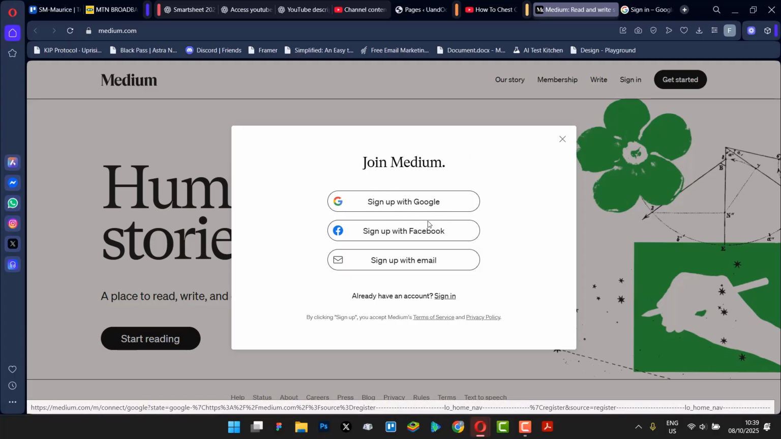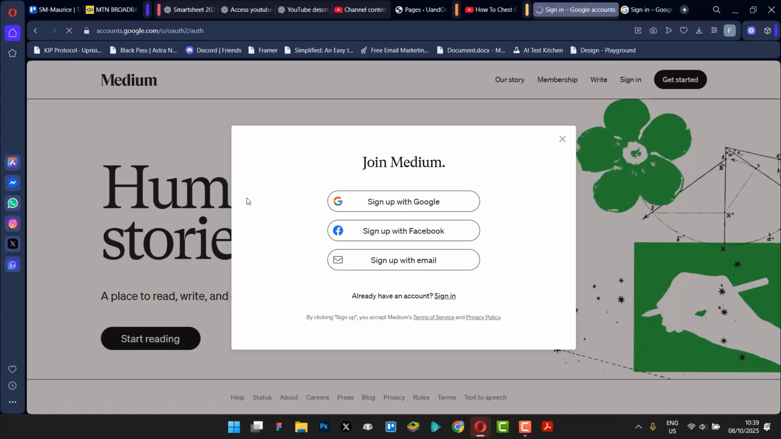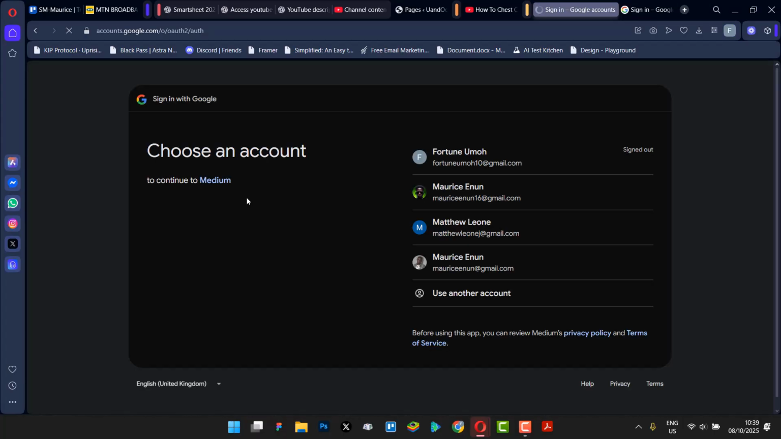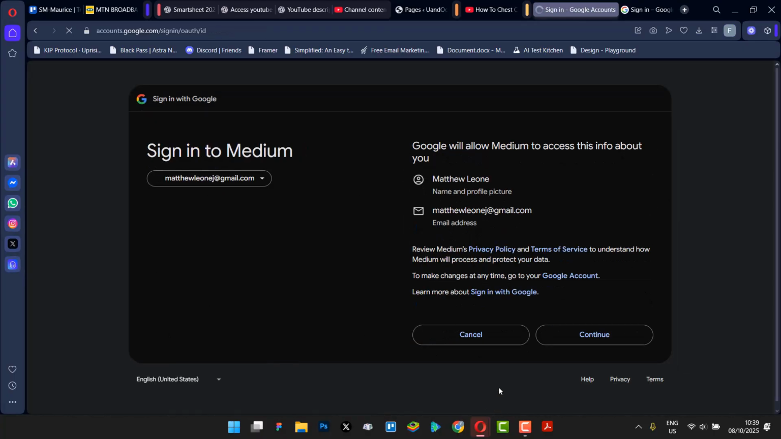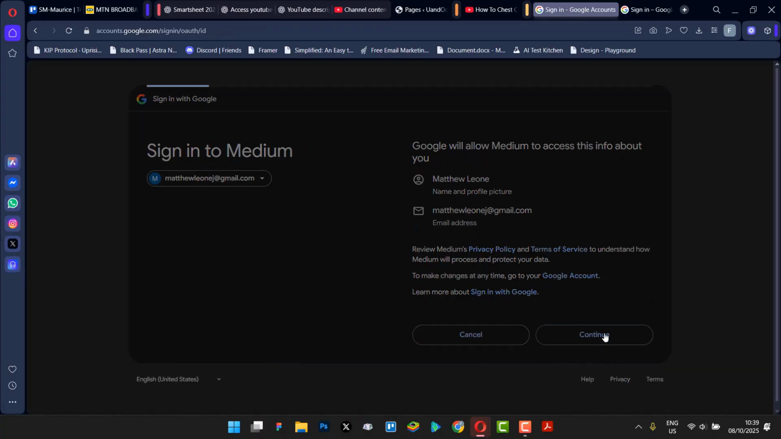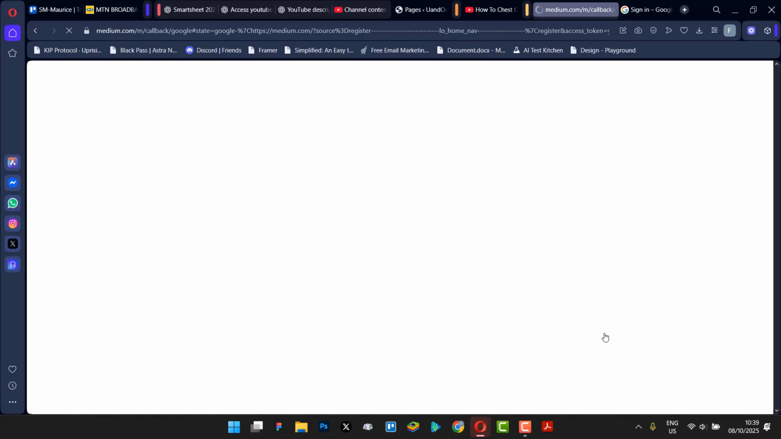You could sign up with Facebook, email, or Google. I'm just going to be going with the Google option to sign in. So let's go with this option. Just go ahead and select the Google account you'd like to use to sign in and click on continue. All right, and once you're in, it's quite simple.